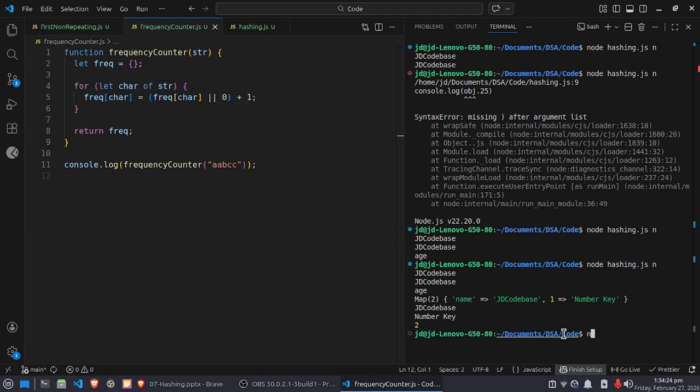So let's run this frequency counter. I get A2, B1, C2. So this is how we use hashing here.